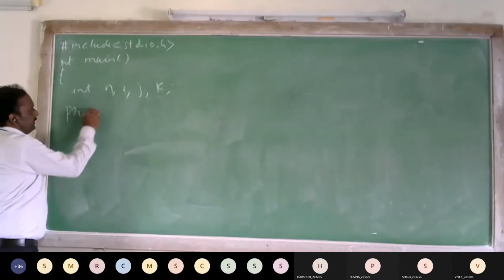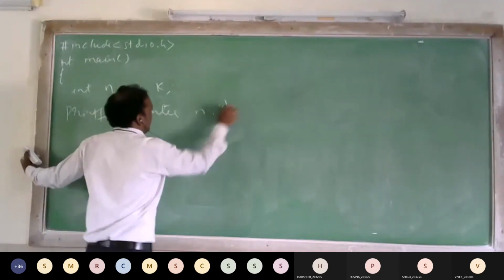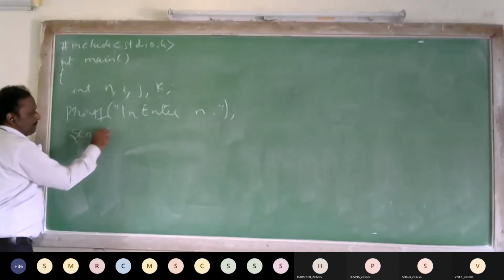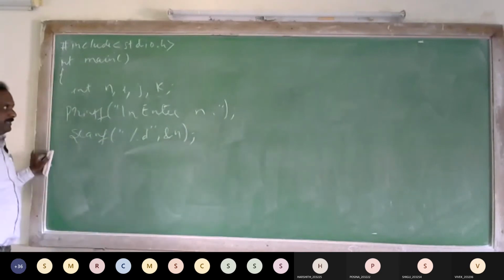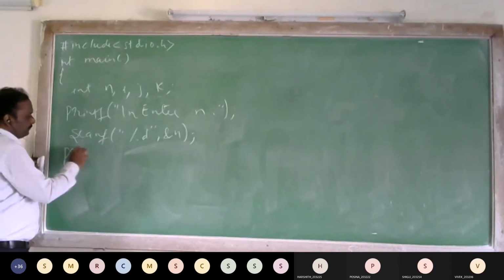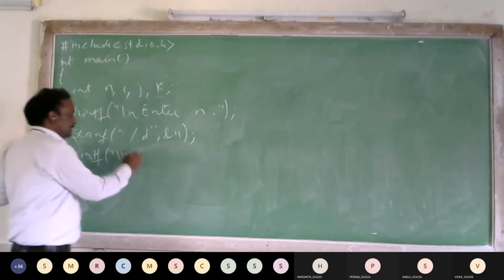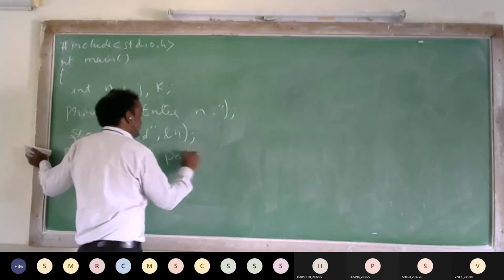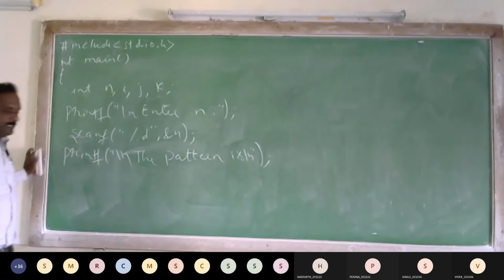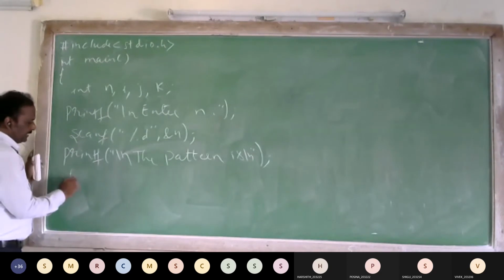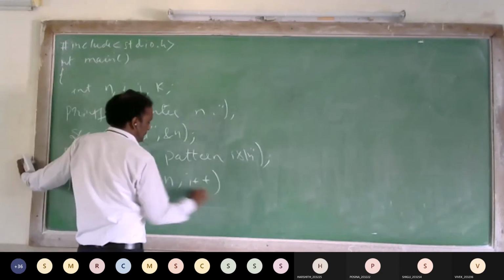So what do we require first? We require to enter the n value. Enter n. Scanf n. Now printf. You print any message. The pattern is... I just want to print that the pattern is the pattern. So now start from the row. For I is equal to 1, I less than or equal to n, I plus plus.